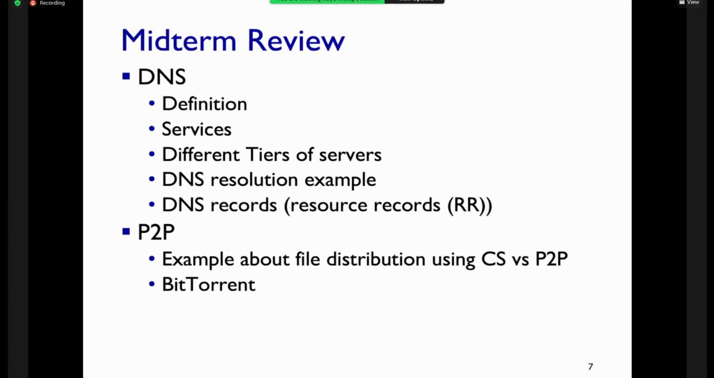After this, we discussed peer-to-peer. We compared the client-server and peer-to-peer architectures for file distribution time. We can see that if we choose client-server, as the number of users increases, the distribution time also increases linearly. If we choose peer-to-peer, even though we increase the number of users, the distribution time can maintain a constant value. That means peer-to-peer can scale to a larger network and a larger number of users.